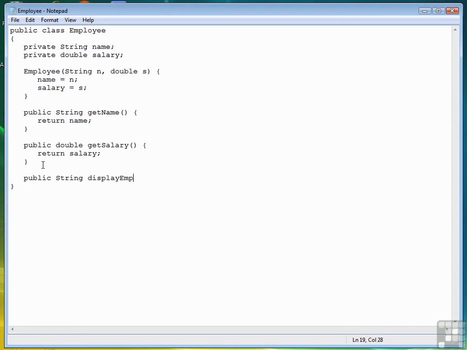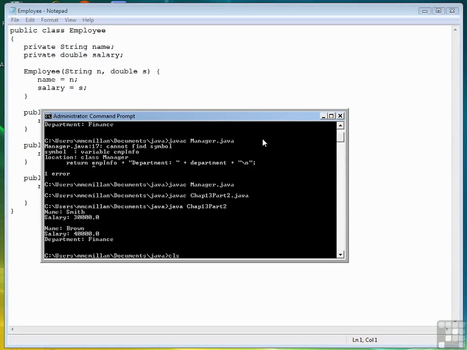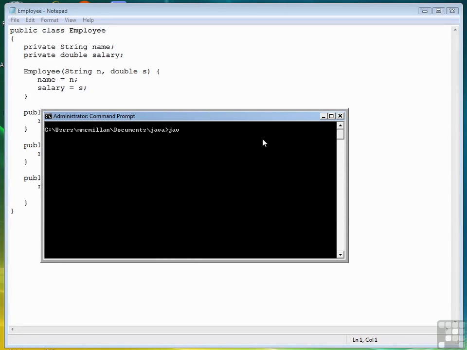So we're going to call this displayInfo, and it's going to display the name and the salary. I left out the actual data itself. There we go. And a new line, so it'll drop down to the next line, and that's it. So that's the displayInfo method. Let's save that. Now, just to make sure we don't forget, let's go ahead and compile it. Clear my screen real quick.